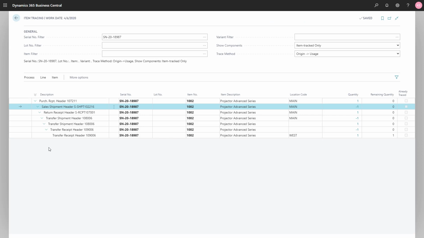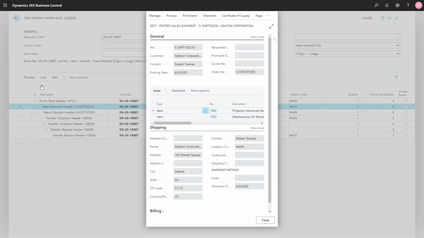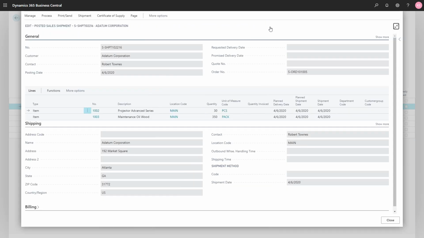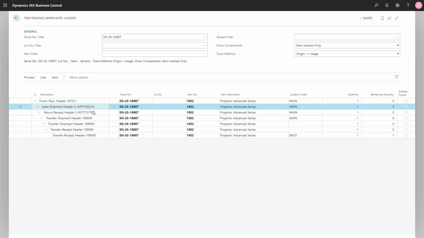Of course, for each line, you can also open the relevant document. So if you click on line and then show document, in this case, the program will display the sales shipment header with all the other information that is available here. And I can do the same for the return receipt header and so on. So this is how we can use the item tracing function and the information that is displayed here in the item tracing function.